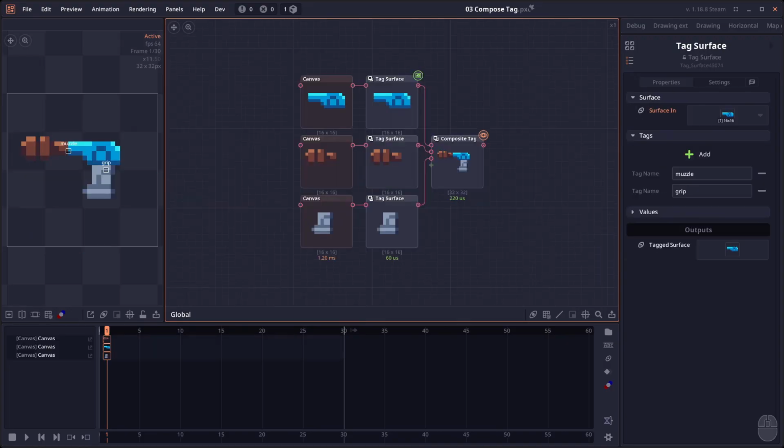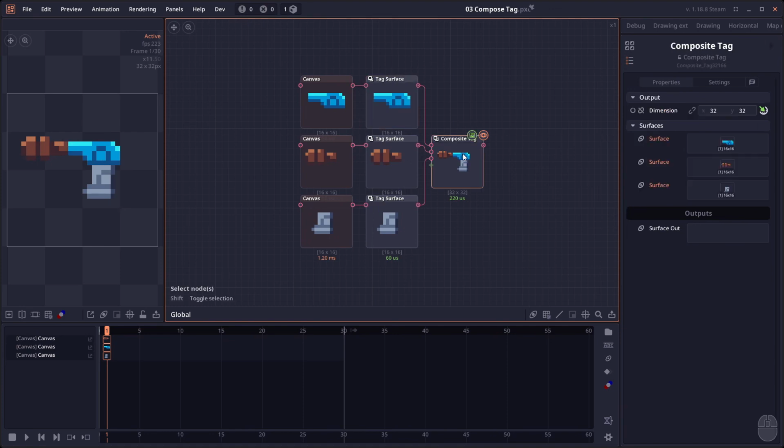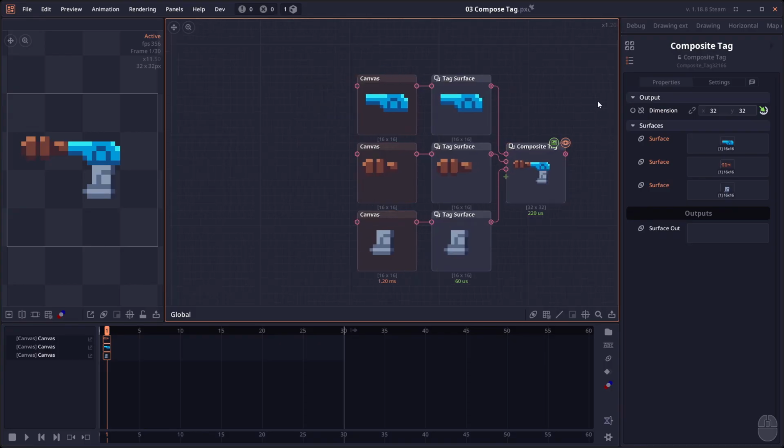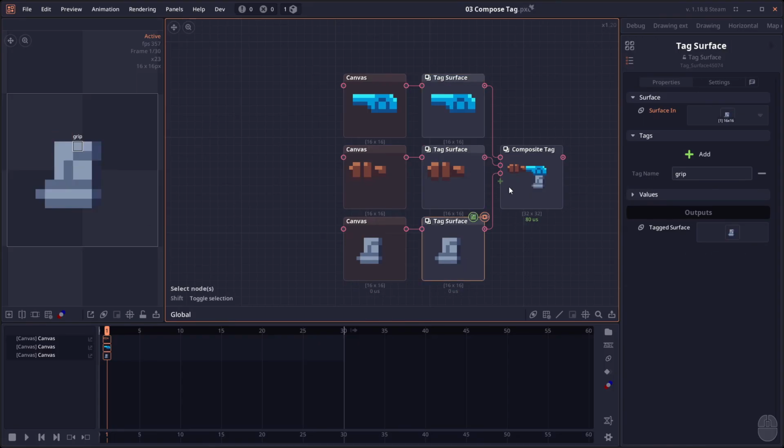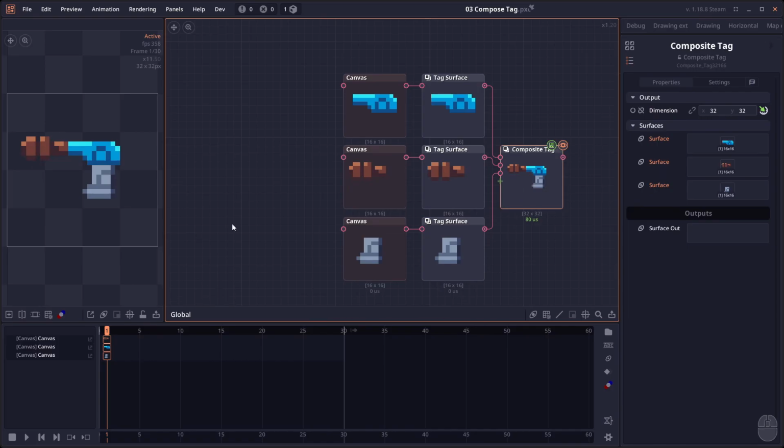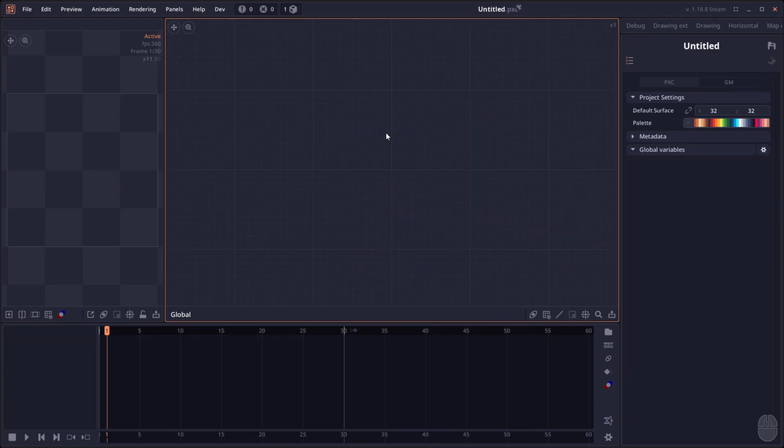Next will be a tag system. We have two nodes here: the tag surface and the tag compose, or the composite tags. What it does is that it allows you to tag a pixel or position in your image. You can name the tag and then put it on the image or the image array, and when you combine it with the composite tags, it will automatically align the tags together, so you don't have to do manual adjustment.